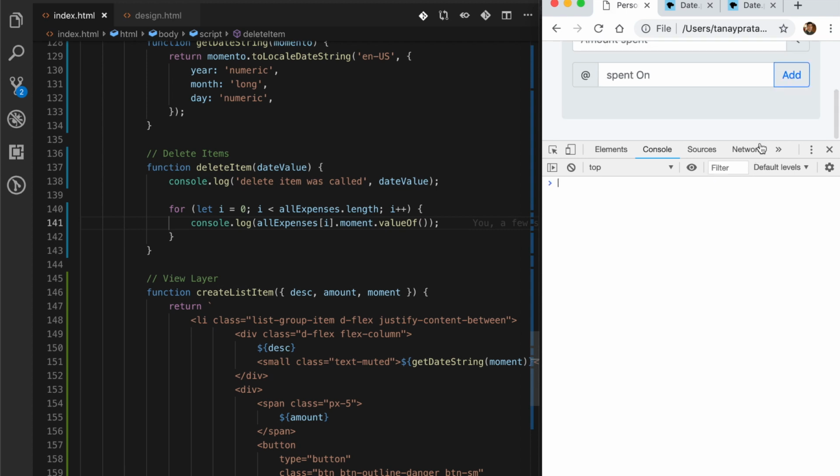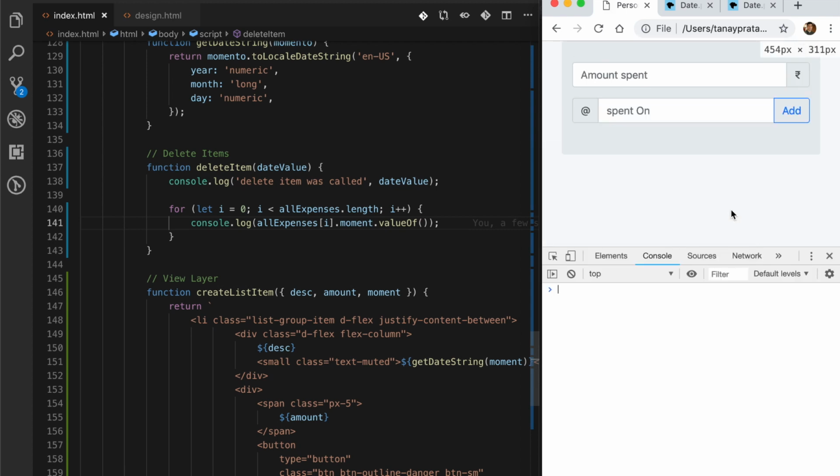No problem. Learning. So, the value of an object: in the all expenses array, if you take one item, it's an object. The value of an object is the entire object getting printed. We don't want that. We want the value of moment to be printed.